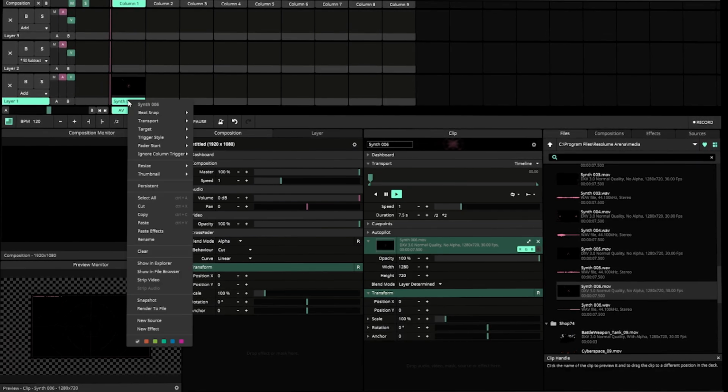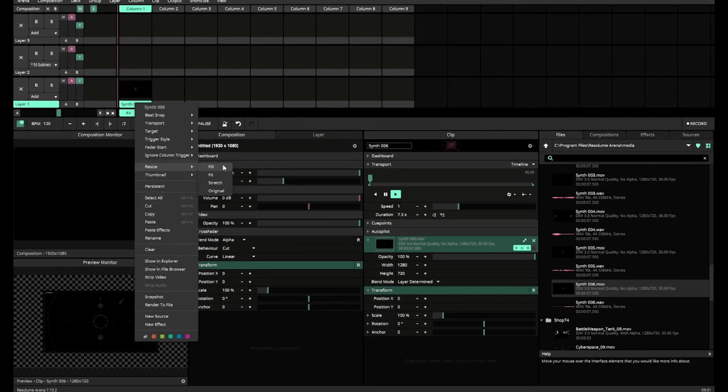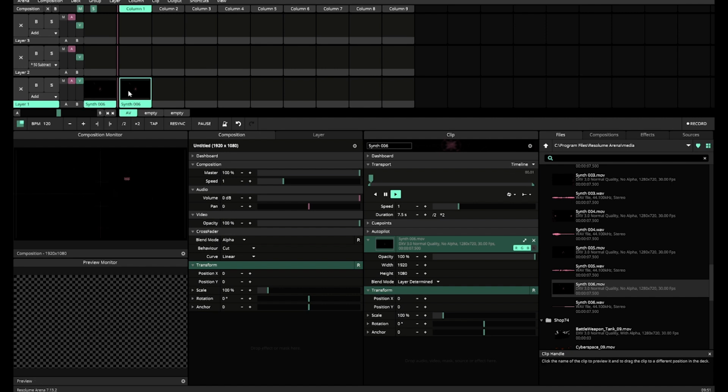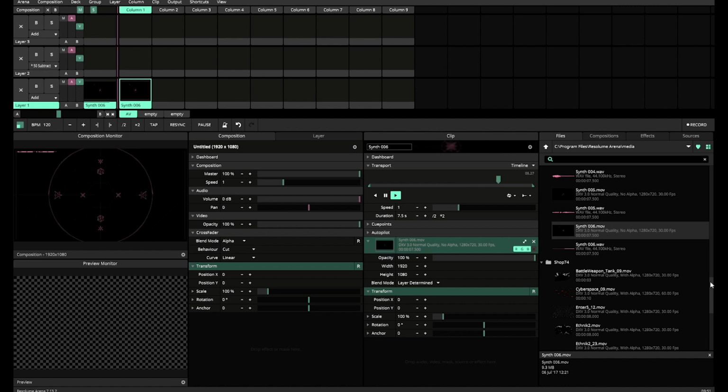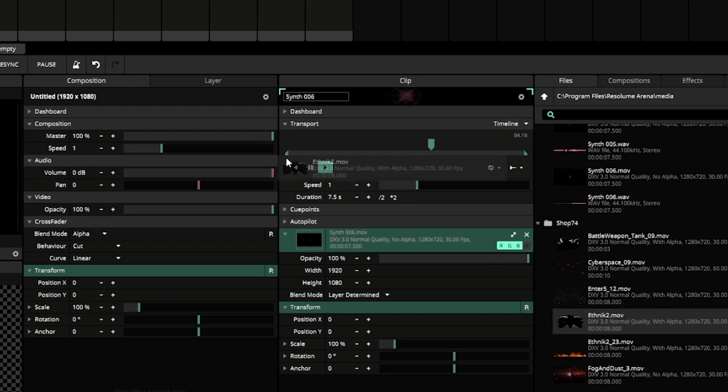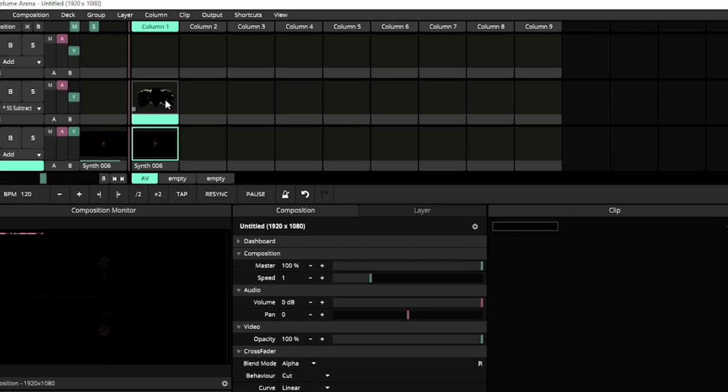And to make that full screen, I'm just going to right click, resize and fill. If I click on the image now, you can see that in my composition monitor. So that's active. So that's my background layer. Now let's bring in an object, something that I can superimpose over the top on my next layer. That'll be visually appealing. I'm going to grab this ethnic 2.